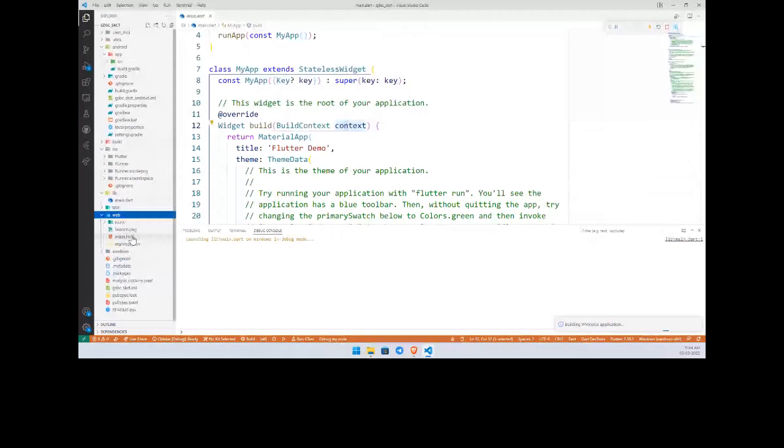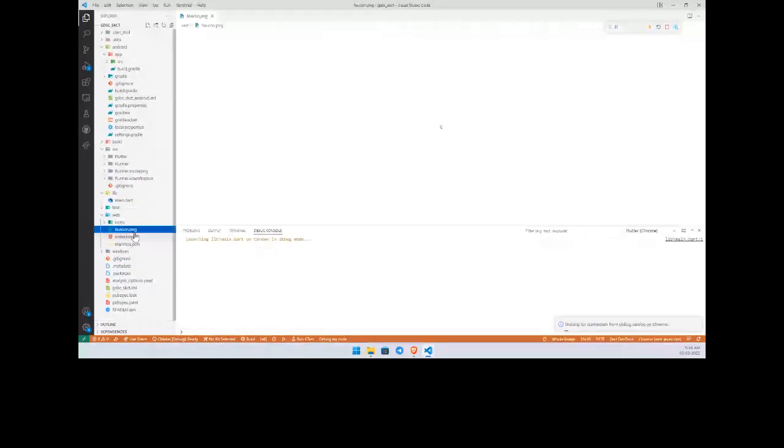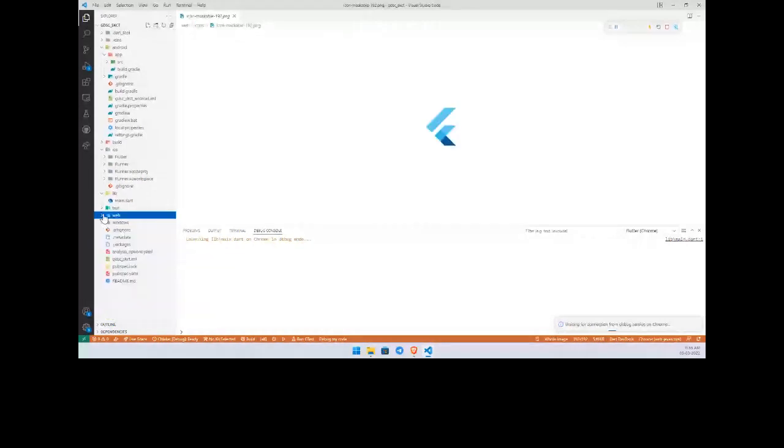So manifest files, favicon and icons for your website also. This is the native code that is being converted for your Flutter application. And pubspec.yaml is the place where all your dependencies are placed. Like you can see here, Cupertino icons is a package which contains all the icons needed for your application.